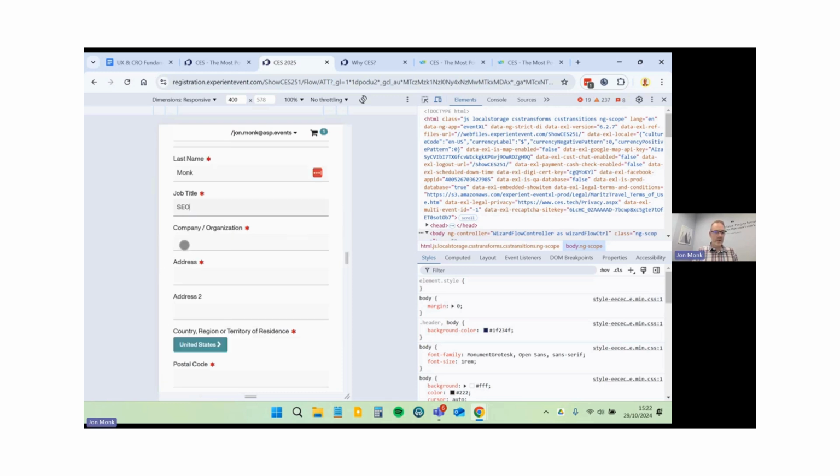So this form is not too bad, if I'm honest. Now we've actually got to this point.